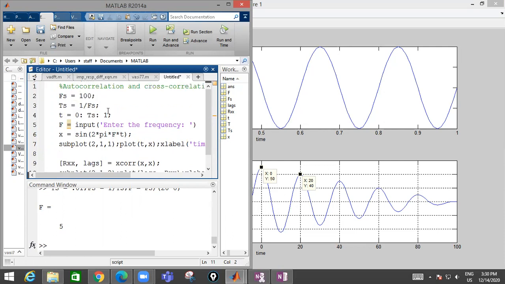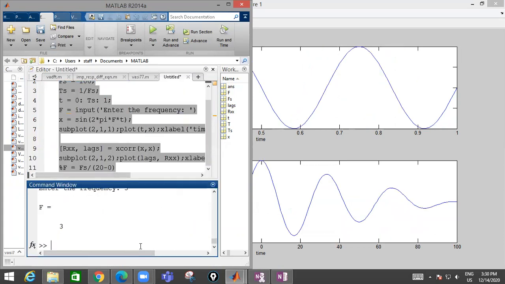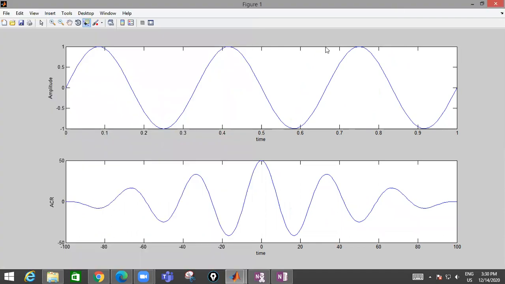Now we'll experiment with another frequency. Let us try for 3 hertz and check whether we get the same result. We'll enter a 3 hertz signal. Do we have 3 hertz? 1, 2, and 3 hertz. And we have got an autocorrelation function. We will try to extract the peaks.